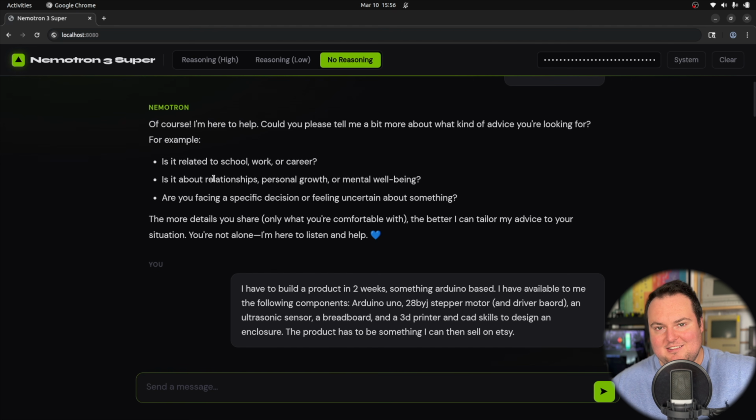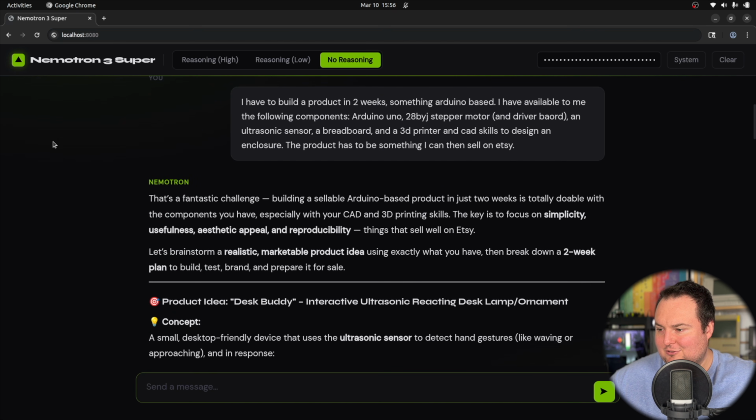Now, I noticed that it said Desk Buddy, and just based off of that title, realistically what it would make here is probably something that sits on your desk and points the ultrasonic sensor at you, and when it senses motion, it moves the stepper motor to move this little device to basically say hi. That is, in my mind, probably the only real direction that could be taken with this. So let's see what it thinks.